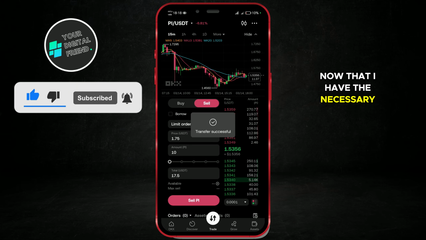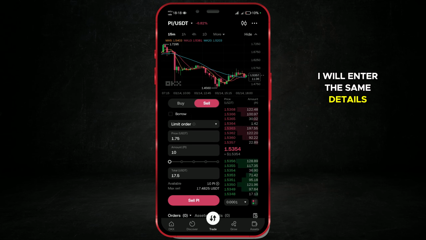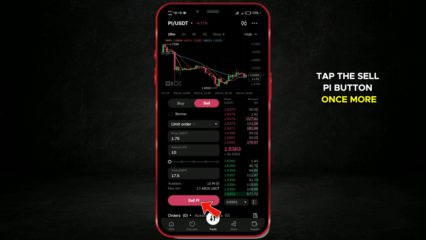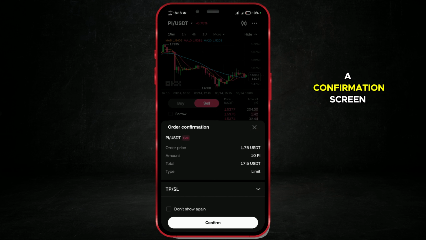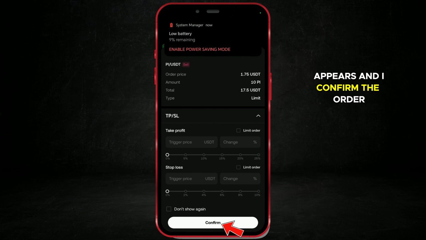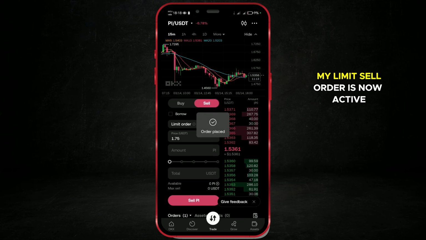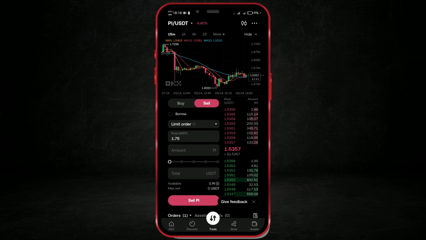Now that I have the necessary balance, I will enter the same details again, 10 Pi at 1.75 USDT. Tap the Sell Pi button once more. A confirmation screen appears, and I confirm the order. And that's it. My limit sell order is now active.